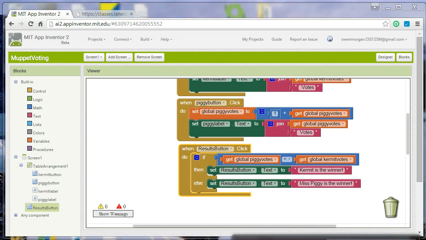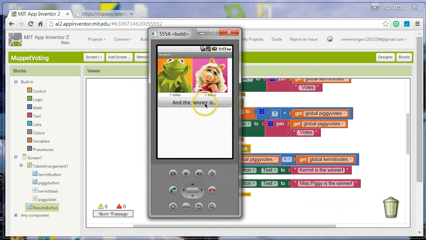So now if I open up the application and I click on this, we should notice, see, I'll make this Kermit larger, that it should say Kermit is the winner. And if Miss Piggy has more votes, it should say Miss Piggy is the winner.